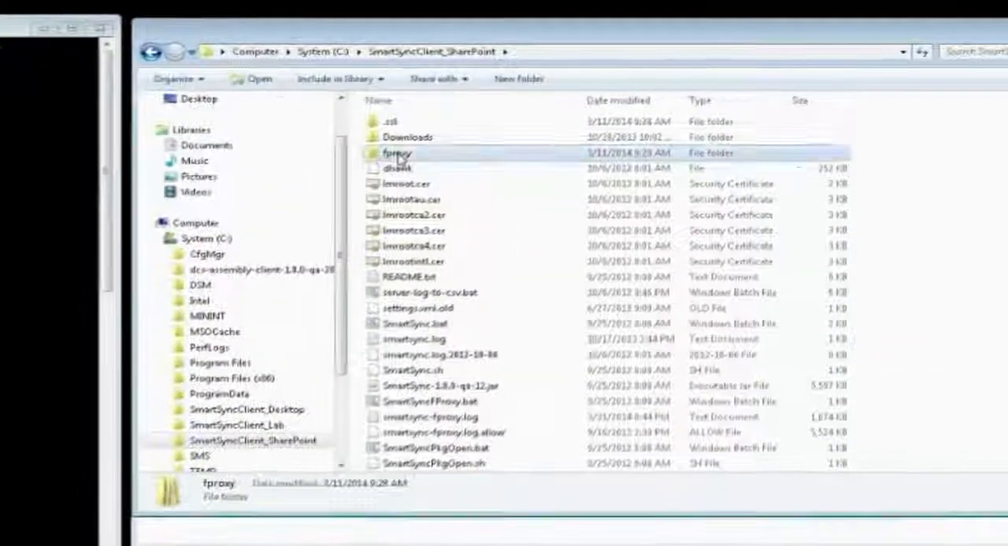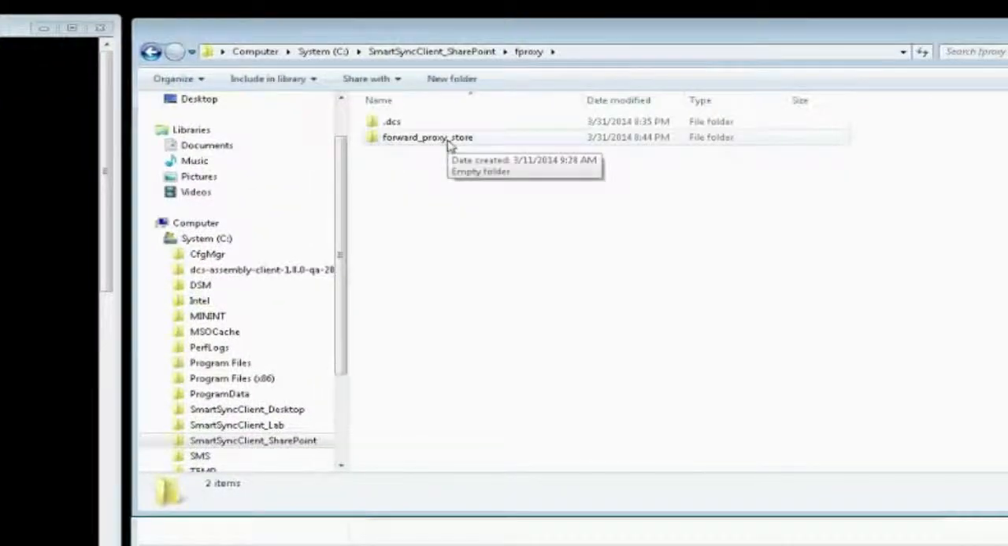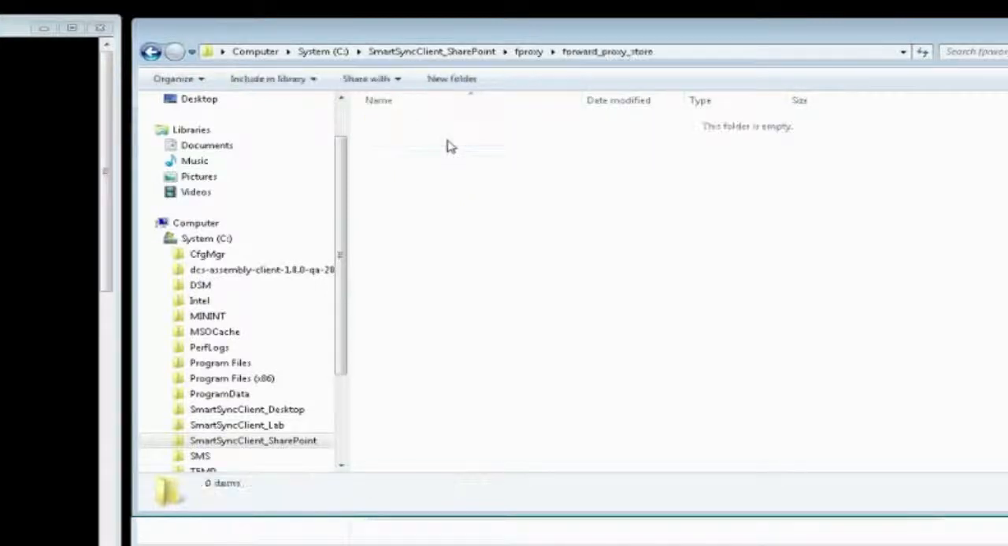So within our forward proxy folders, there's a forward proxy store, that's the content store, where the content will be downloaded and locally staged to make it usable as both an accelerated browsing session as well as reducing the amount of data communication between the server and the client by storing the content locally. And you can see that the content store is currently empty.